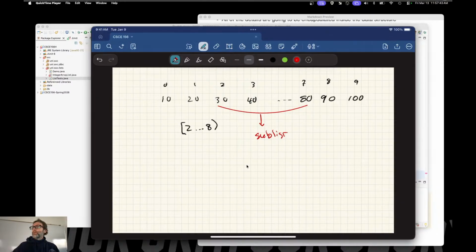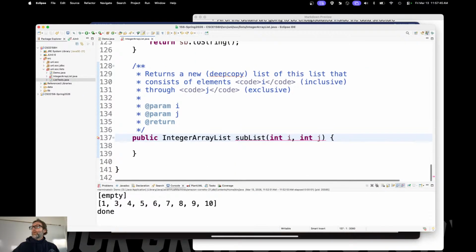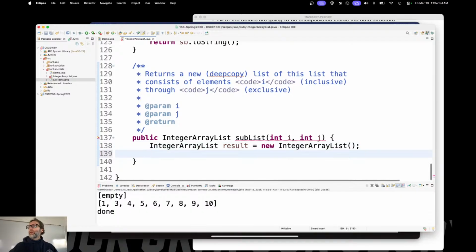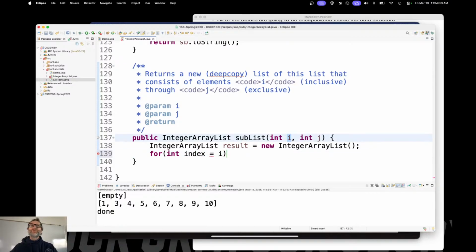All right. So let's come over here. I need to, of course, create a new integer array list. Result is equal to new integer array list. And all I need to do is go from i up to but not including j and just add them. That's it. For int index is equal to i. Maybe it would be better if you called this start and end, but I've already made my choice. I'm going to live with it.